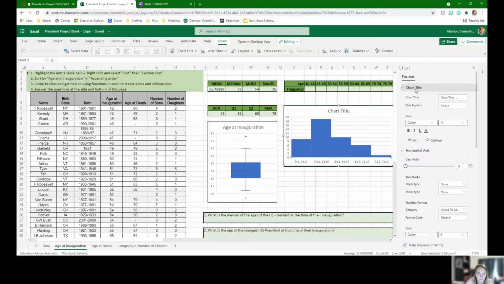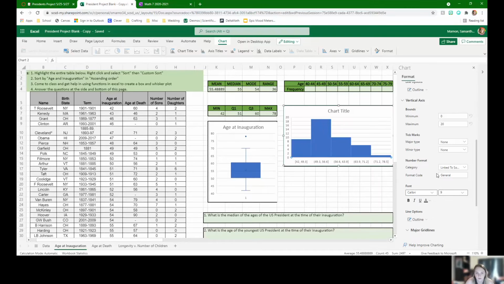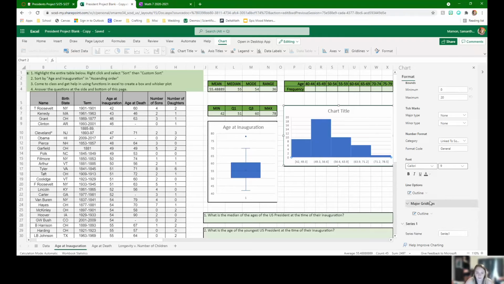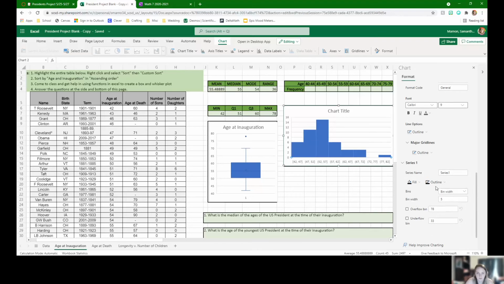You get the bounds if you want to play with those. If you want to change how they bucketed it, because they bucket it however they want, that's up to you. You can go through and play with all of these different things. So bins, auto, I can change it if I want each one to be 5. So it's going to start at 42, go to 47, and so on and so forth. That's under Series 1, changing the bin width, and that's how you can insert a chart.